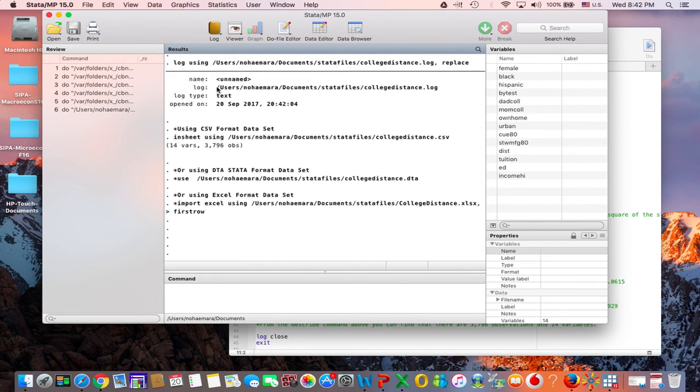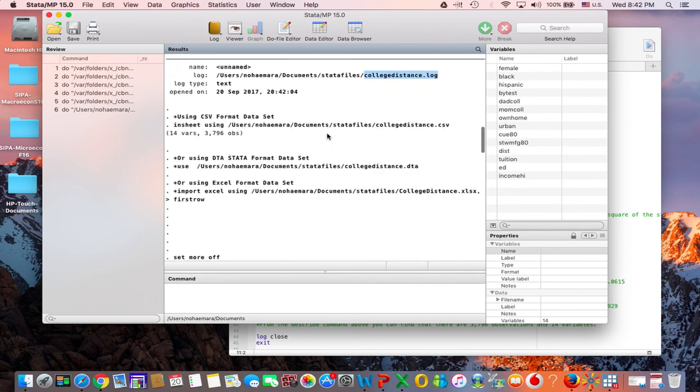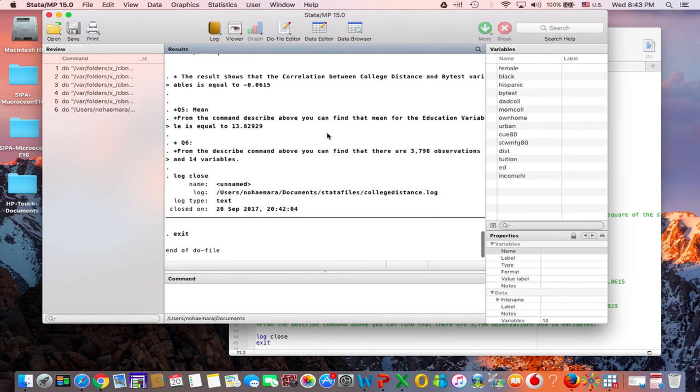So if you go to your path, if I go to users, my documents and data file, I will find this file where it includes everything. And it's a text file, so don't get confused. It's basically a text file that includes all your commands and the answers, which is basically what you have right here when you scroll down.